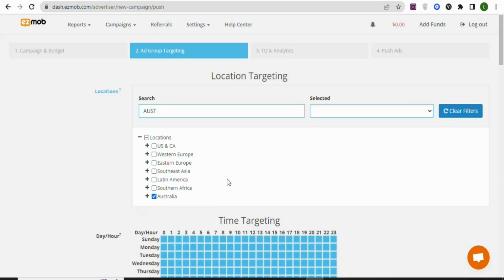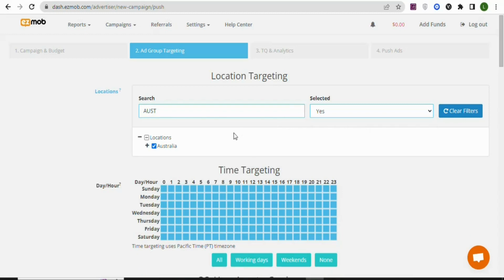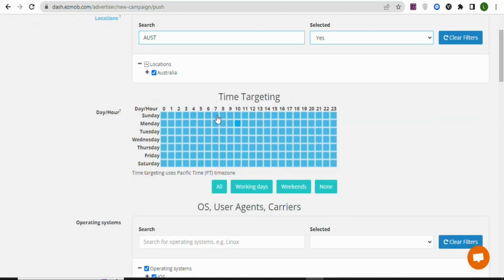As you can see, that has been done. We have selected our country. You can see selected, say yes. You have selected Australia. As you can see, that has been done. Once you select your country, you can see day and hour.